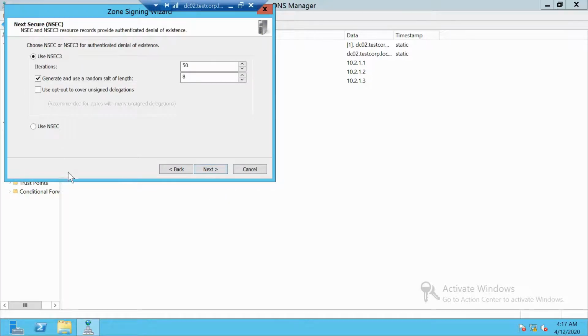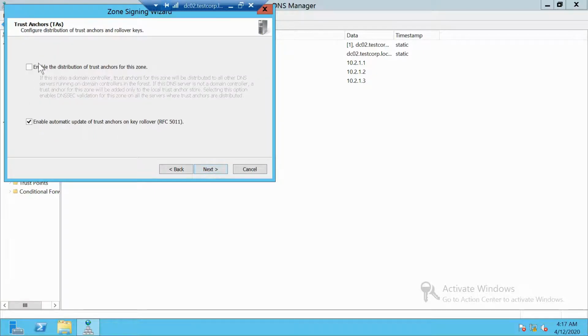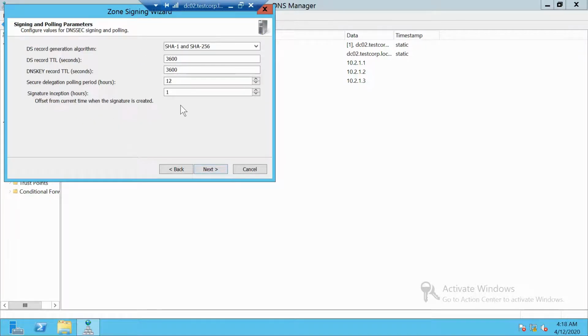This is where we can choose if we want to use NSEC3 or NSEC. Let's choose NSEC3. And this is the part that I told you about, that it's better to not click it now, to leave it like this. Maybe test the zone signing before you replicate trust anchors to all your other DNS servers. And this is okay, this is for creating the DS record.